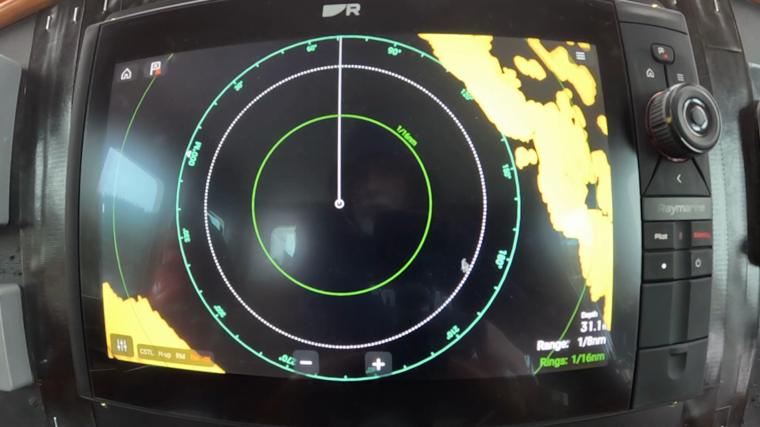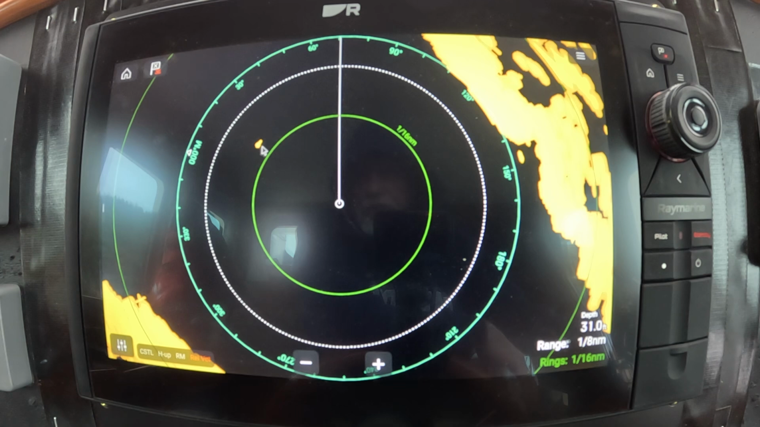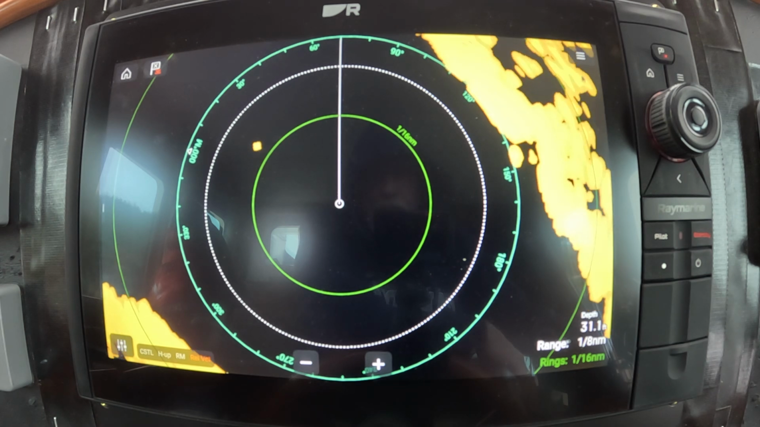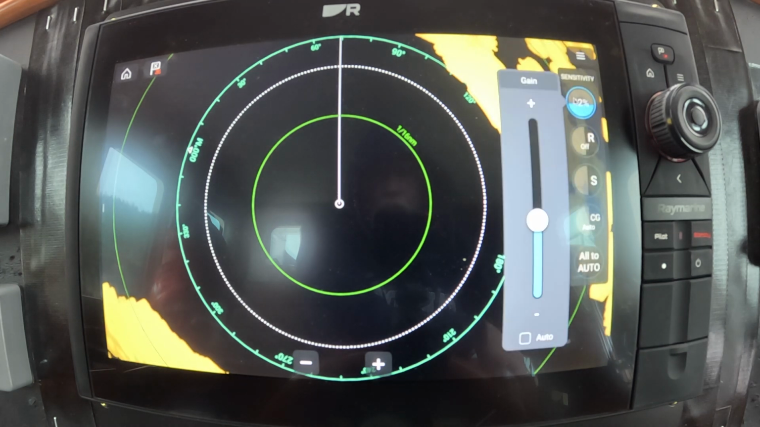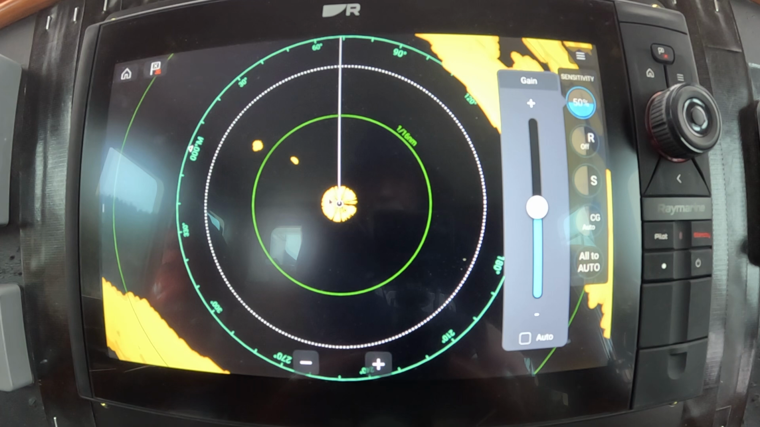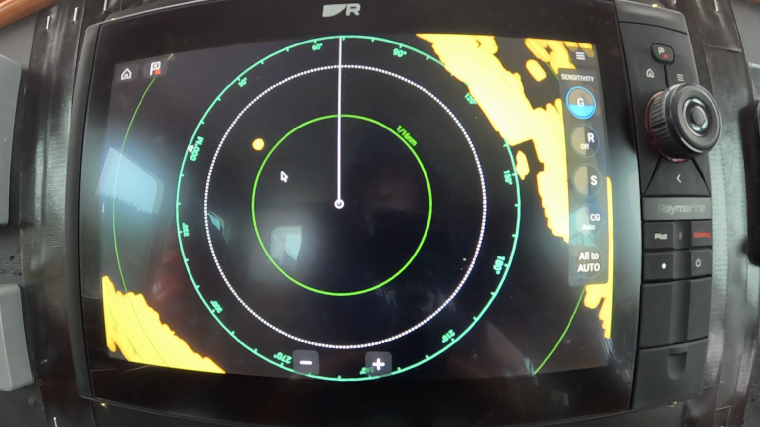That's real close to me. There it is there. You see that? Right there. Now what I'll do is I'll adjust my sensitivity, and I'll dial it up. Okay, that's too much. See here? It's picking up ghost echoes. That's no good. So you dial it down, there, until those ghost echoes go away.